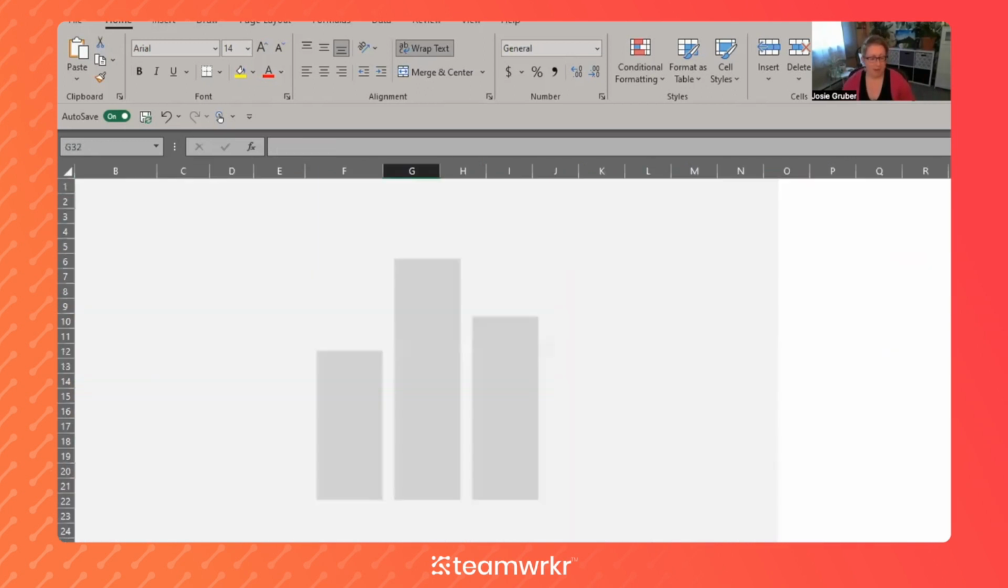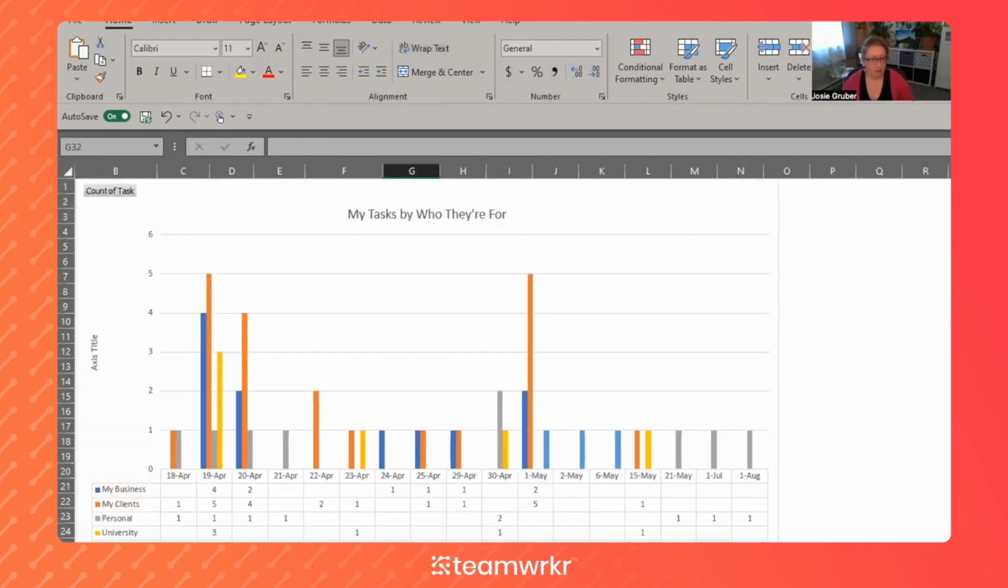But I've gone ahead and created a couple. So this first one is a pivot about who. Basically the blue bars are tasks for my business, orange is for my clients, gray is for personal, yellow is university, and the light blue is volunteer work. So you can see I've got the dates across the bottom and then how many of each thing. Like April 19th, they've got 5 things for their clients, 4 things for their business, 1 thing for personal, and 3 things for university. That's going to be a hectic day, right? Just looking at this.